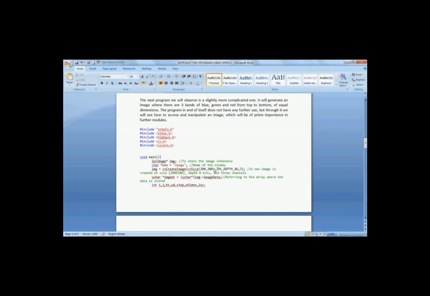At this point it's important to remember what macros are. You can find it in the programming concepts tutorial. IPL_DEPTH_8U refers to 8. And finally the last parameter is the number of channels of the image. Since we are talking about a color image, it's 3. Now we had explained previously how the IplImage structure has several member variables and attributes. We will be requiring them for accessing the values of the pixels.